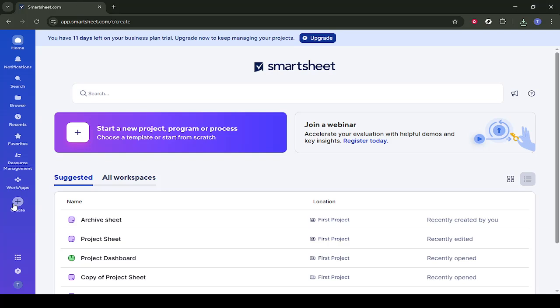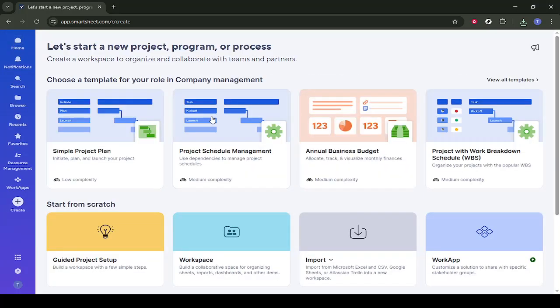When the Create menu opens, you'll see a few options. Instead of starting from a blank sheet, we're going to use a ready-made template so the structure and formulas are already set up for you. In the menu, look for the option to browse templates, then click on View All Templates. This will open the full template gallery.